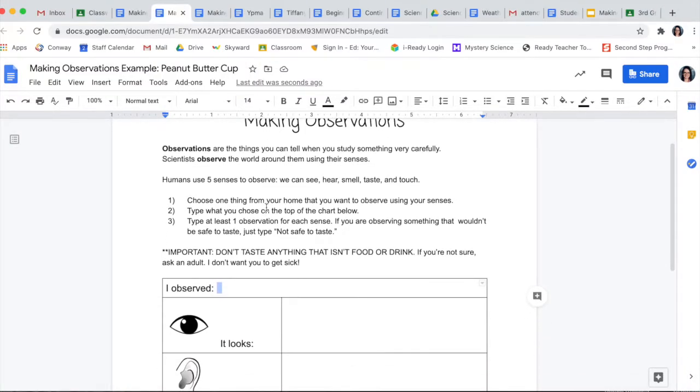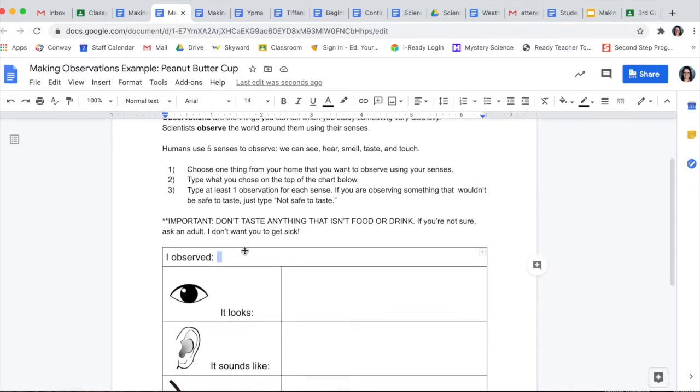Okay, I'm going to go a little bit faster through the paper this time because you've seen it once. At the top of the chart, I write down the thing I observed, a peanut butter cup. Now I tell a couple things that I observed using my eyes. The chocolate was brown. The wrapper was gold and orange. How did it sound? Well, the wrapper made that crinkle noise.